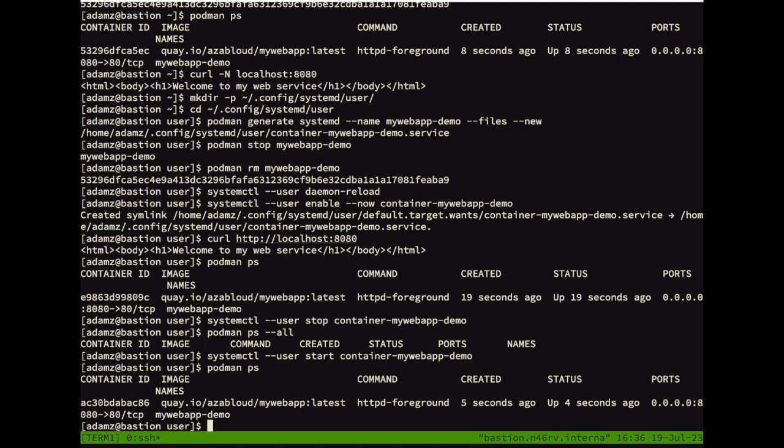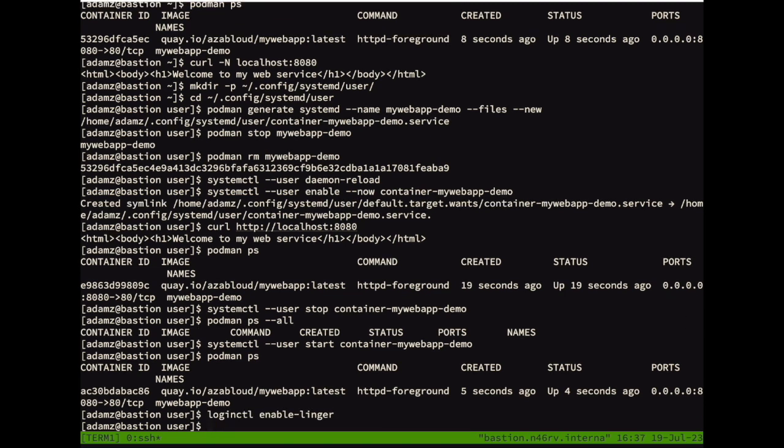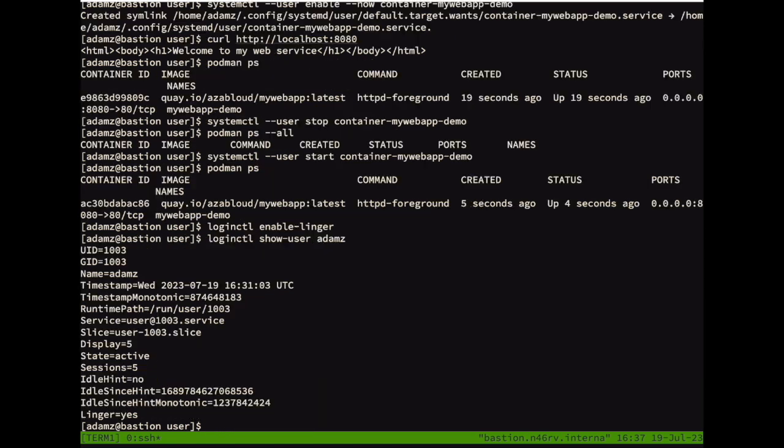So now we'll ensure that the services for your users start at the system boot. So we have to enable linger. And then use loginctl show-user atomz. So we can see that linger is enabled. And now we'll reboot the system.